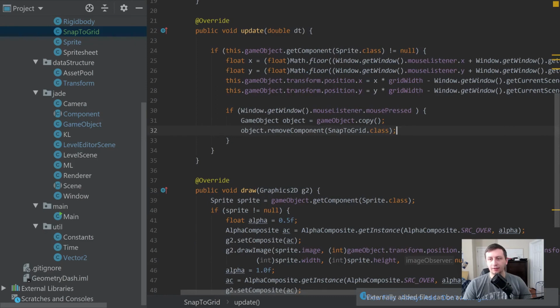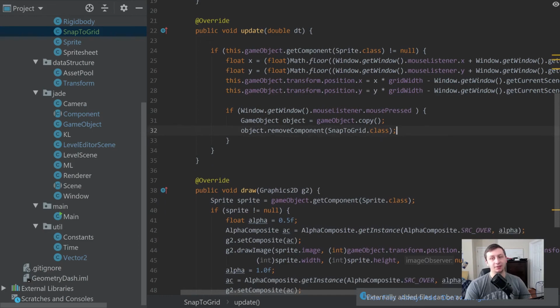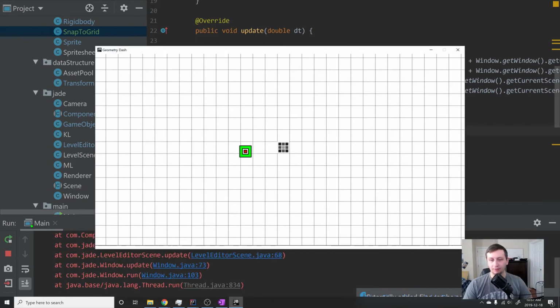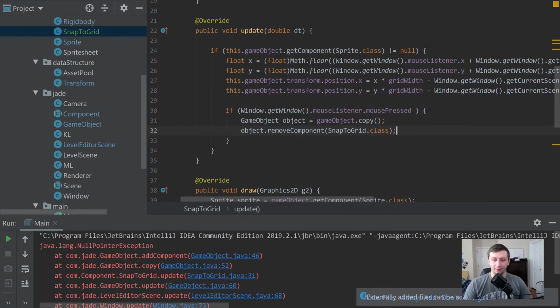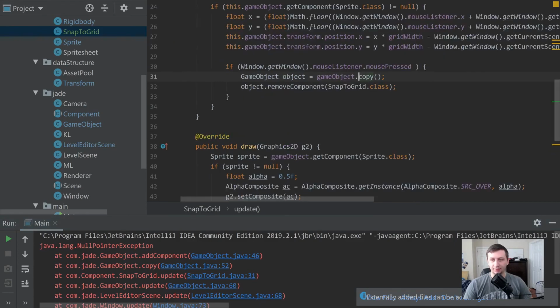So we go back to here and we have no error, and we have this object, and then this object should have copied all the state. Should work. Let's just run it and see what happens. So if we run this and I click, we get an error, and it says right here, add component null pointer exception. So which one are we trying to copy? And that is the snap to grid.